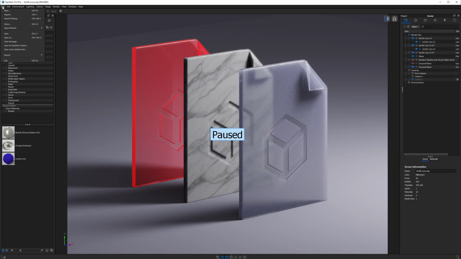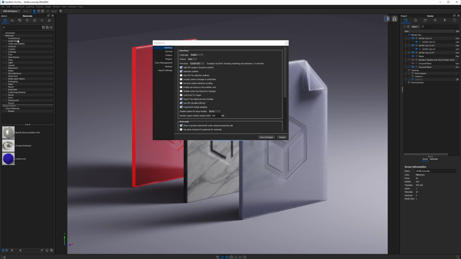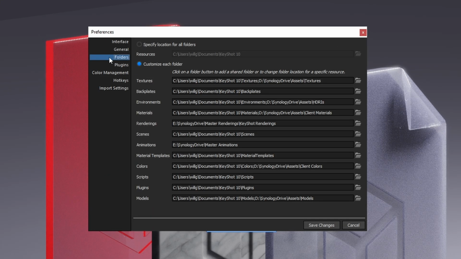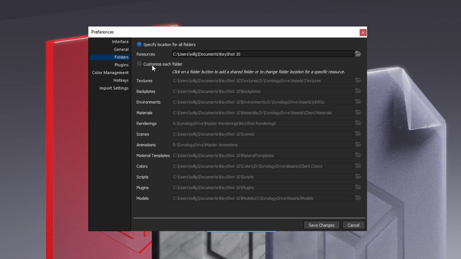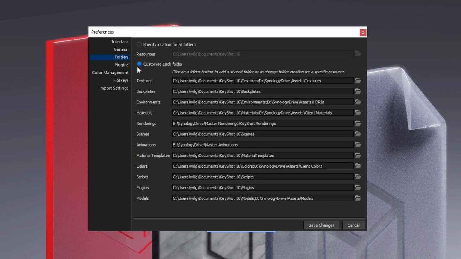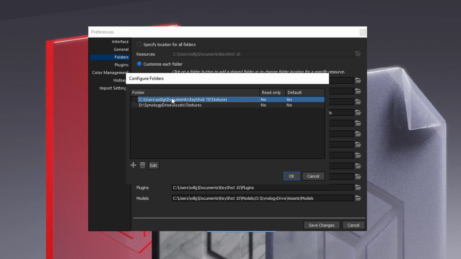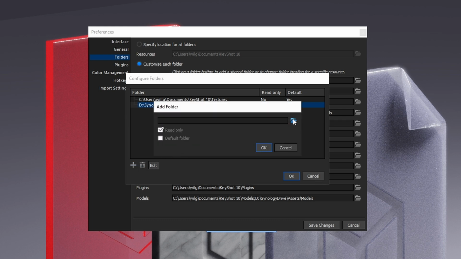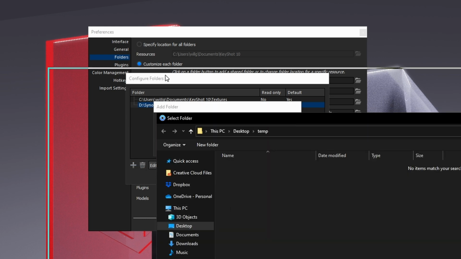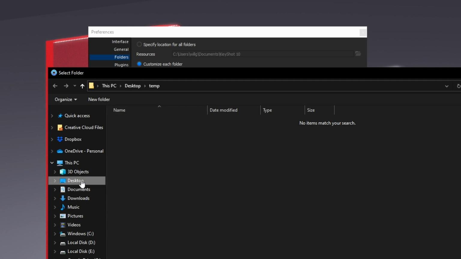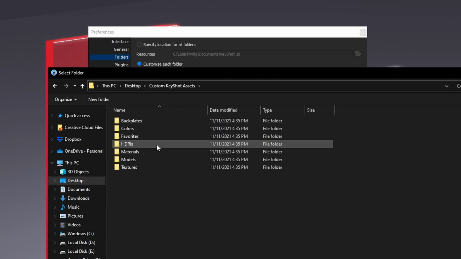To do this, we'll go into KeyShot's preferences, next choose folders, and here you'll see a file path specified for each of these libraries. Now I don't recommend changing this file path. In most cases, you can load an additional library. To do this, click on the folder to the right of the file path. And in the example, you'll see I've already loaded a second texture library. To add a second library, just click the plus icon on the left and click the folder icon again to browse to your new asset library.